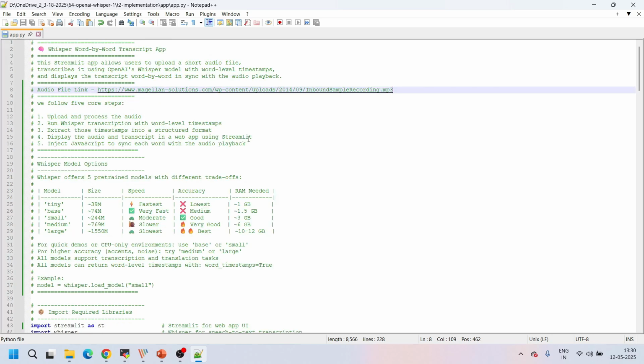In this project, we follow 5 core steps actually. The first step is uploading and processing the audio, and the second step is running the Whisper transcription process with word level timestamps, and the third one is extracting those timestamps into a structured format. Fourth one, displaying the audio and transcript together in a web app using Streamlit. Fifth one, injecting JavaScript to sync each word with the audio playback. So these are the 5 core steps involved in this process.